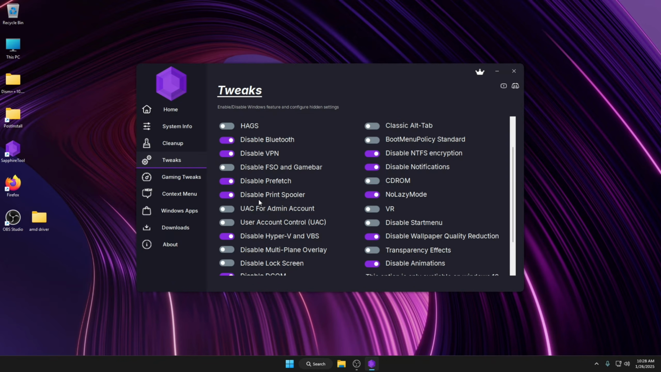Ticking UAC for admin account enables UAC on the admin account, which is the default user account for Sapphire. Disable start menu should be toggled unless you're on Windows 10 and plan to use OpenShell, Start is Back, or StartAllBack.